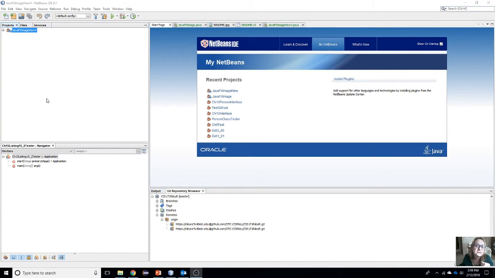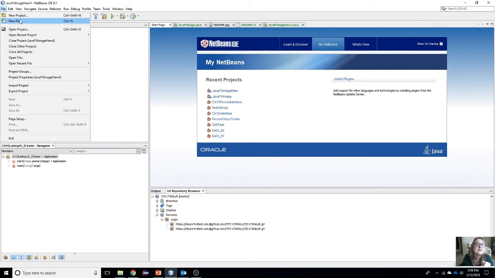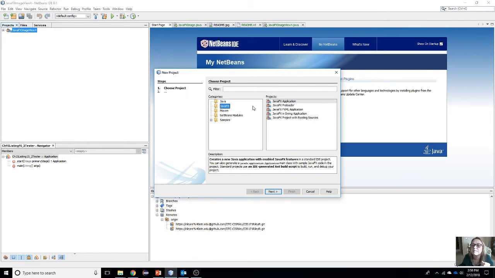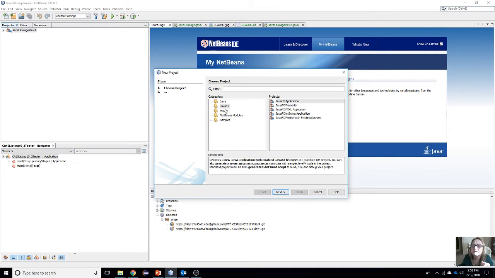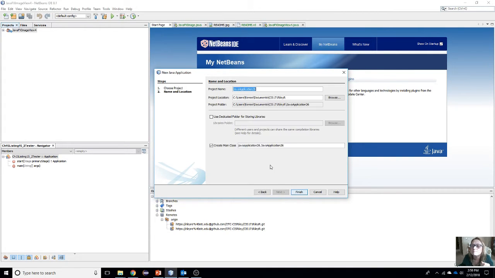So I'm going to create our new project. I'm going to keep it on JavaFX. What do you want? I don't really want it to have any sort of code for us, so I'll leave it on Java. We'll fix it up ourselves.